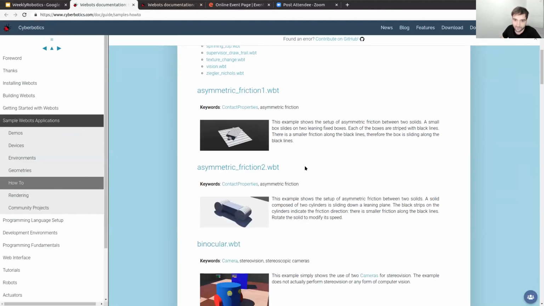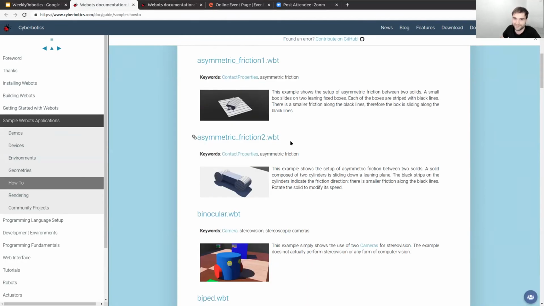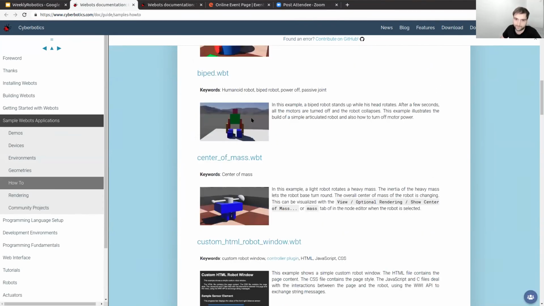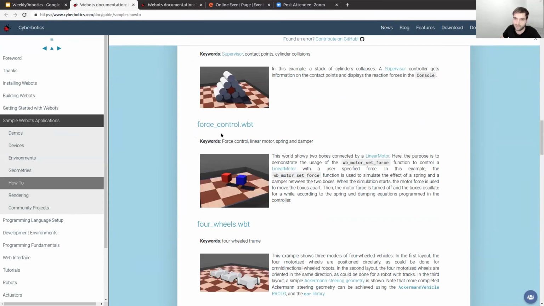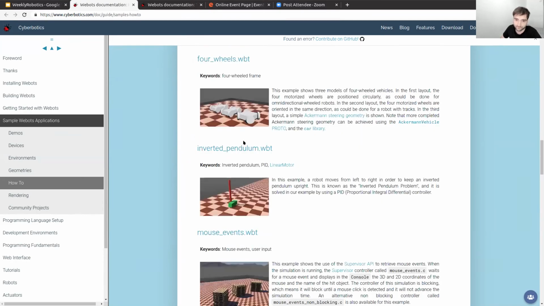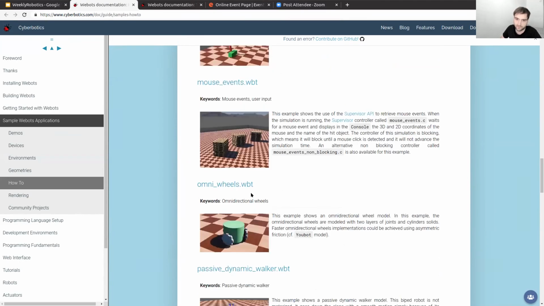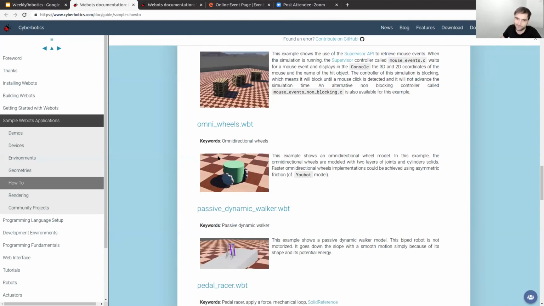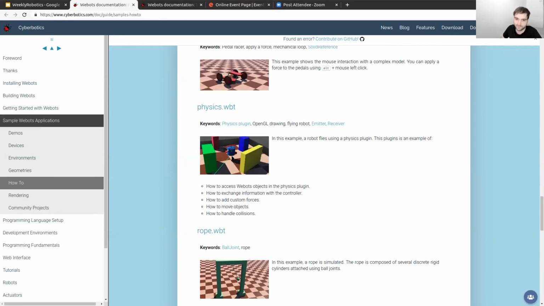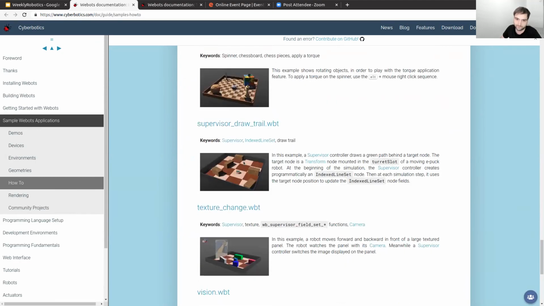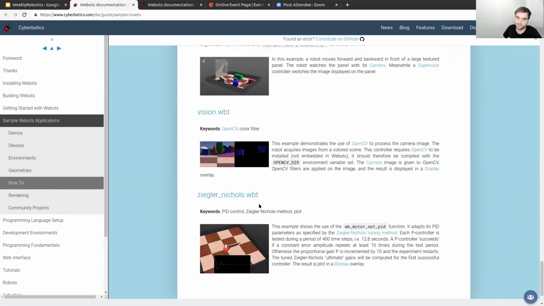What's interesting is this how-to part. Those are some interesting simulations that are not typical, just how to use a device, but more advanced. For example, this describes how to define asymmetric friction, how to build a robot window, how to apply artificial force on your solids, how to catch mouse events, how to create an omnidirectional robot with omnidirectional wheels, how to extend the physics of Webots, how to use OpenCV and so on. Those are very interesting simulations. Of course, you have more here.